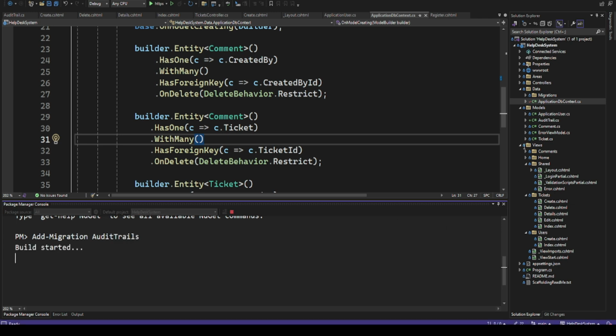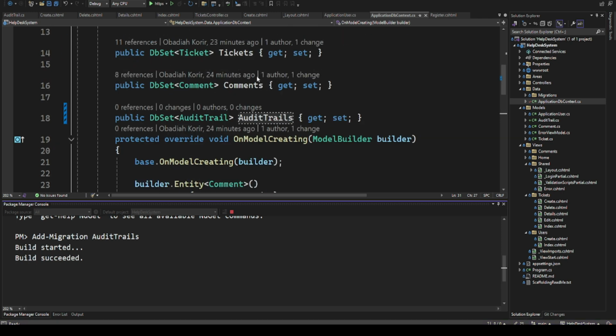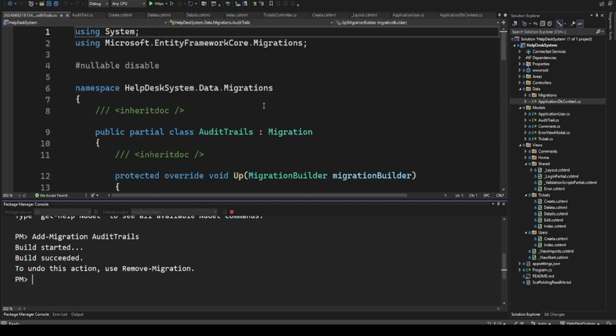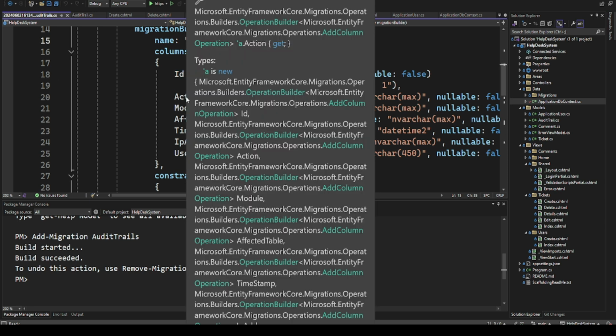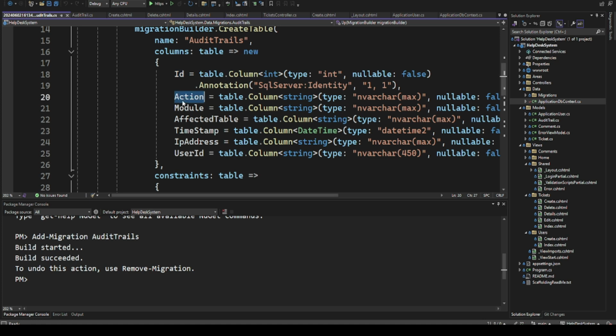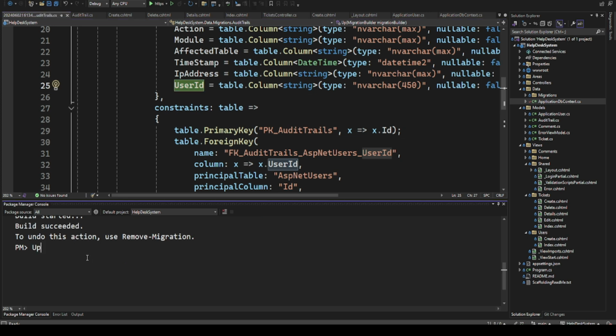So if we add it, our migration name will be generated, our migration file, and we are actually now going to add this to our database. If that proceeds, you'll see that we have now our audit trails, and it will be able to create a table called audit trails, our fields, ID, actions, module, affected table, timestamp, IP address, and the user ID. So to effect this with the database, we can actually do update database.